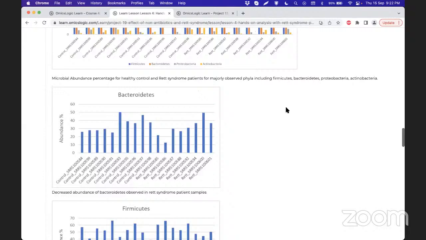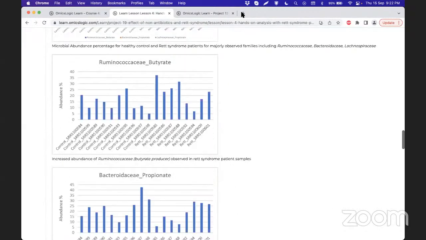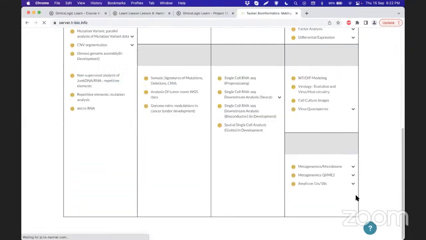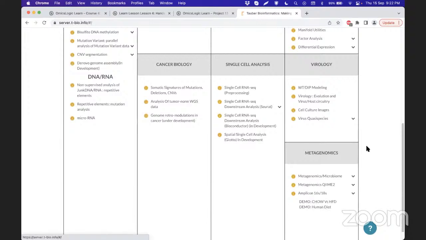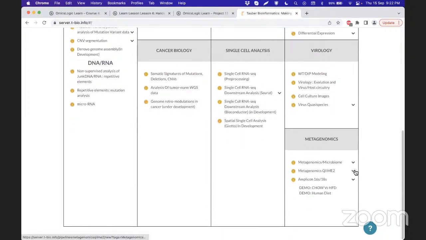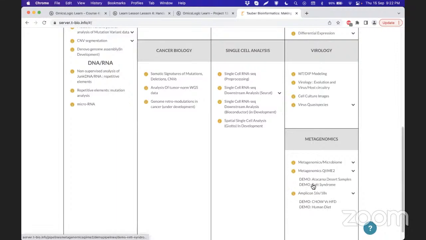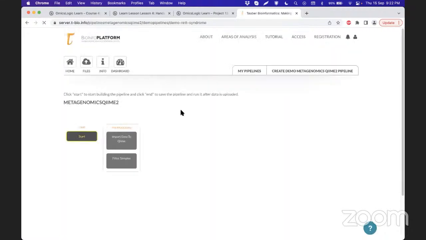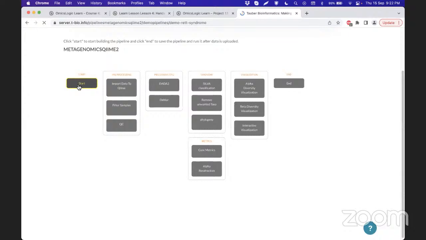Yes, okay, that's not here, but that's okay. Let's go to the server, and that can be accessed again as a demo pipeline under the QIIME section of the metagenomics part, right? In this QIIME, we see that the Rett syndrome project is here. We can go and set up this analysis quickly.